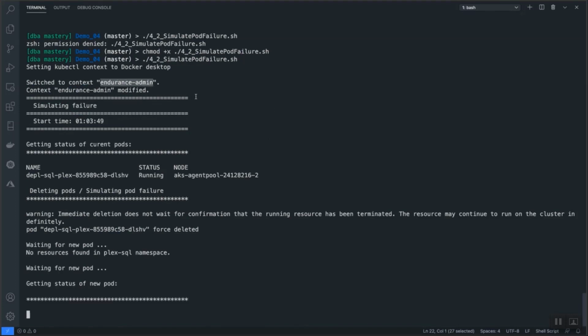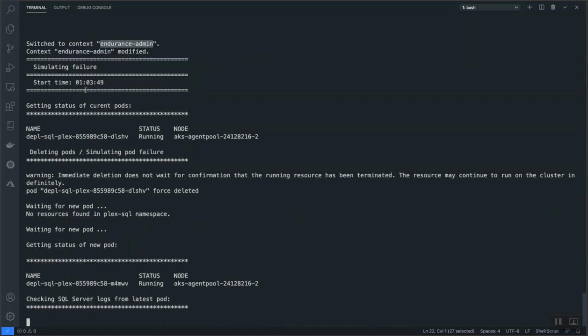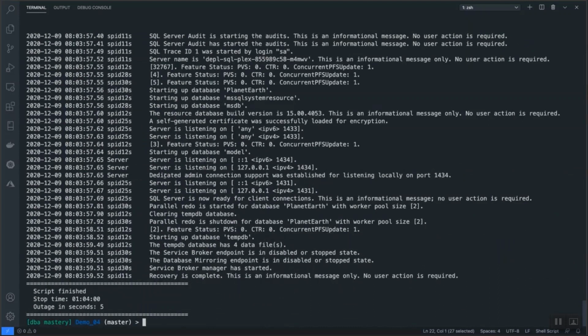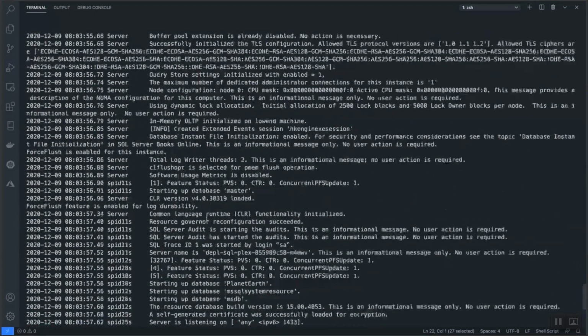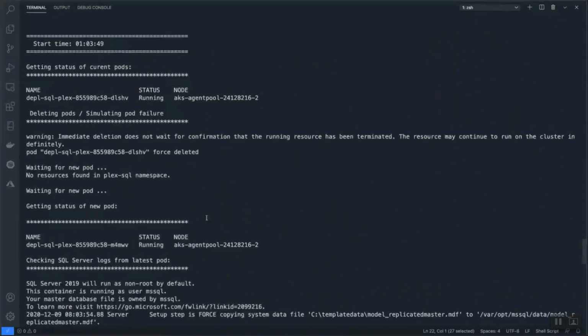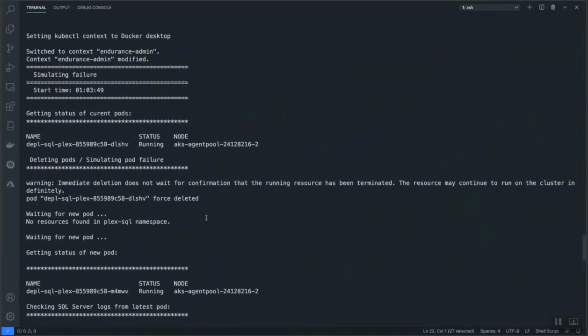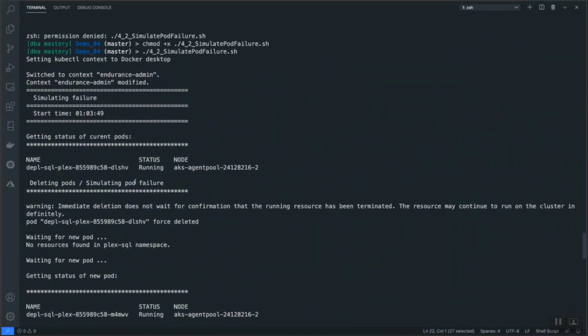Alright, so here we go. It is running, and as you can see, my cluster is endurance. It says I am running this context, and it's done. It took 5 seconds to fail over. That was incredibly fast. Let's take a look at this and get through what was done.